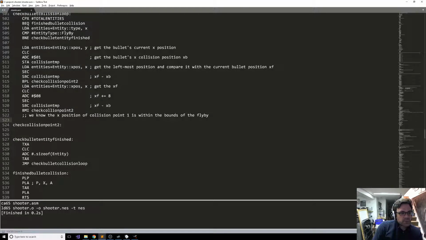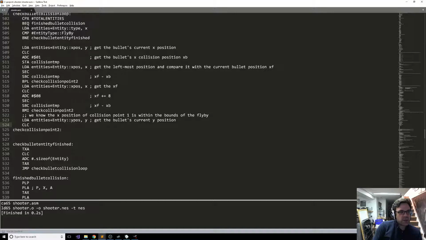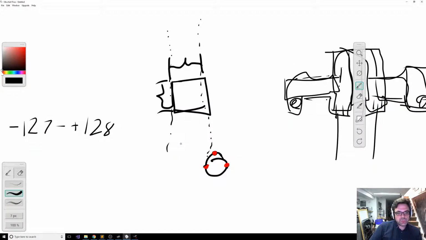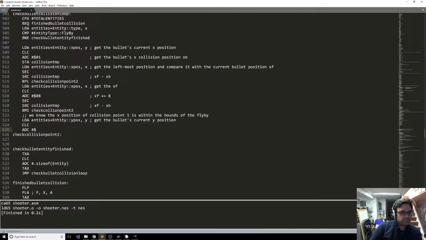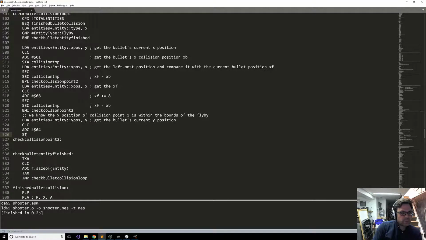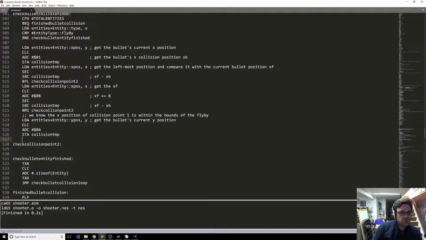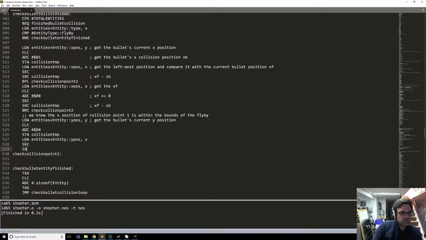So let's load the entity's Y position, get the bullet's current Y position, clear the carry, add the carry. We want to go about halfway down, which would be 4, right? So we're adding 4, and then storing it in collision temp. That's our new temporary that we're checking against. Now let's get the Y position of the entity itself, set the carry, subtract collision temp.